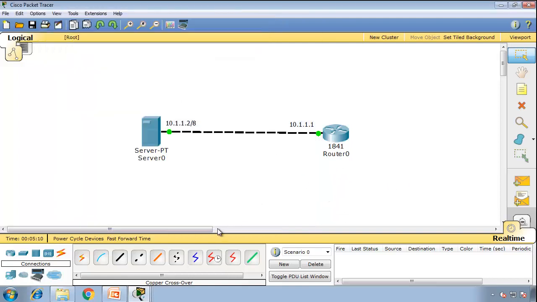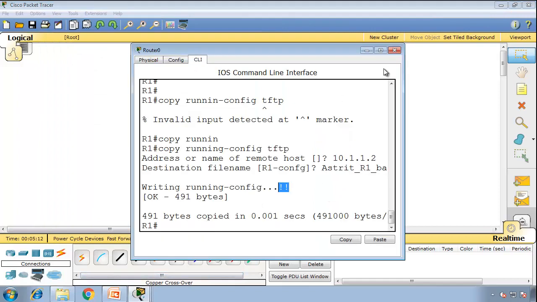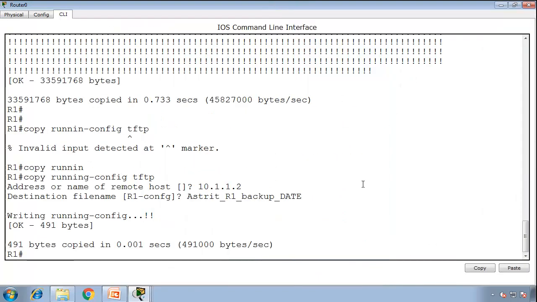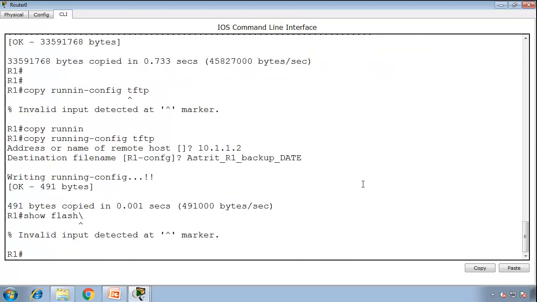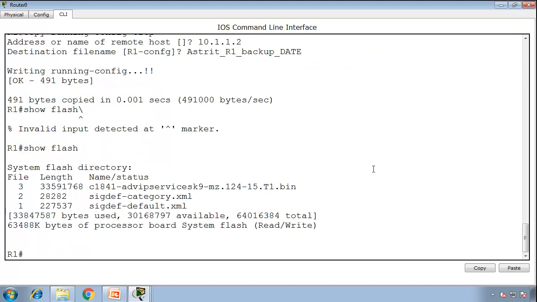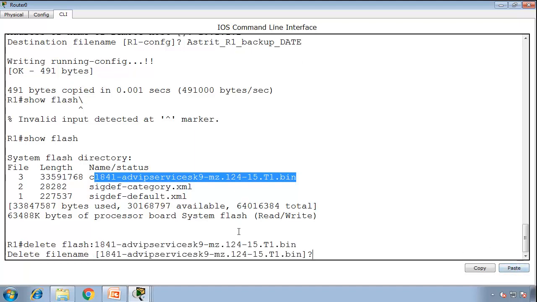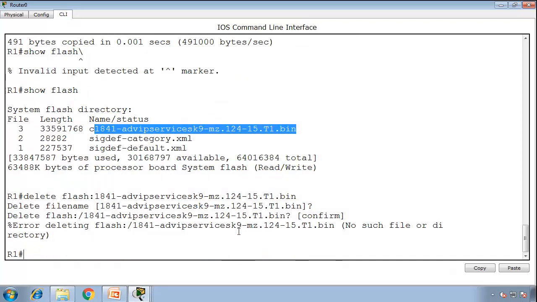Cool. So for some reason, if for example you went to this router and said show flash, and you deleted the IOS here. Say you went in and by mistake you deleted this IOS. So I'm going to copy this and then say delete flash, and then paste it. Delete the file name. Yes, I want to delete that. Confirm that. Yep, done.